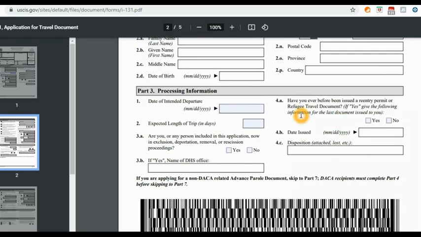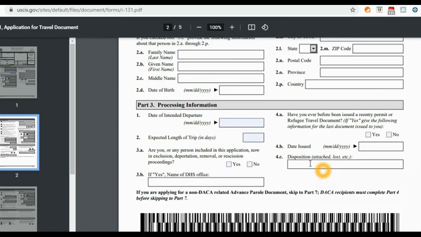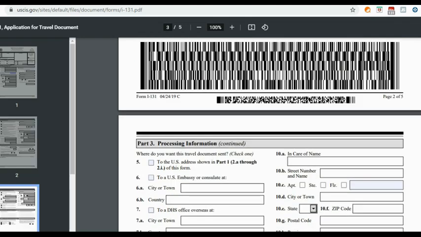And then over here, it's saying... let me check something quick. Yep. Over here it's saying 4A. Have you ever been issued a re-entry permit or refugee travel document? If yes, you check yes. If it's no, you check no. If yes, then you put the date it was issued and the disposition, attached, lost, whatever. If it was lost, what happened to it, just provide that information here. If it expired or whatever. So, excuse me, then we move on.